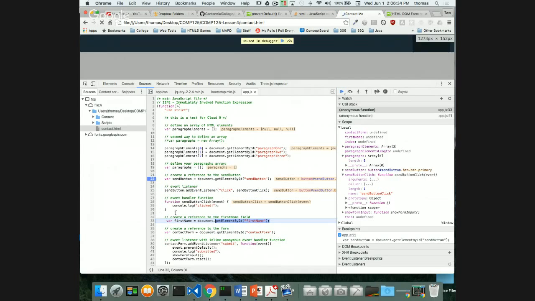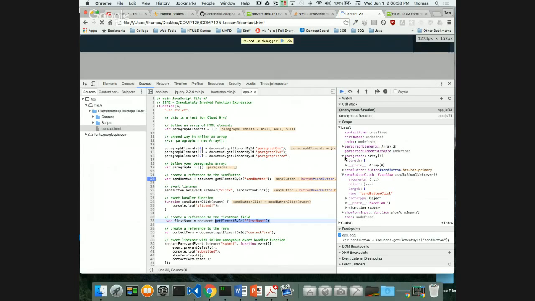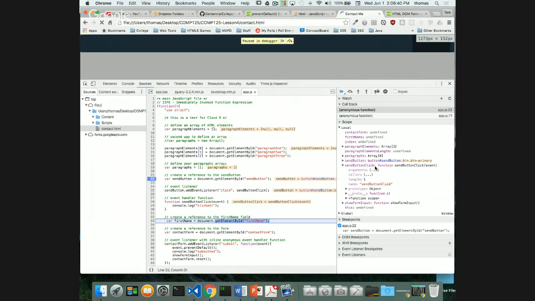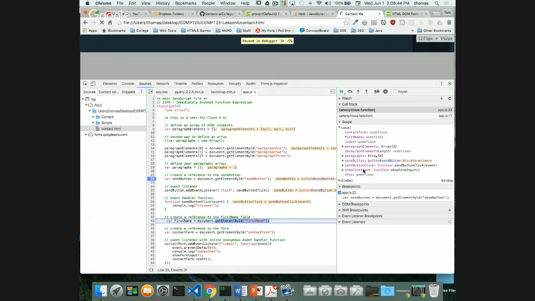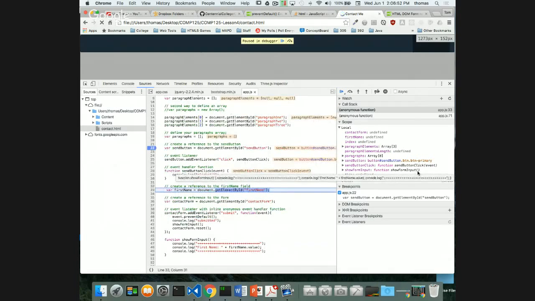Okay, cool. I've created my send button click function, and now you can see that things are starting to change. My values are starting to take on different elements. My show form input, right? Show form input is also a method that I've declared down here, way back down here. And you can see that it's been registered.